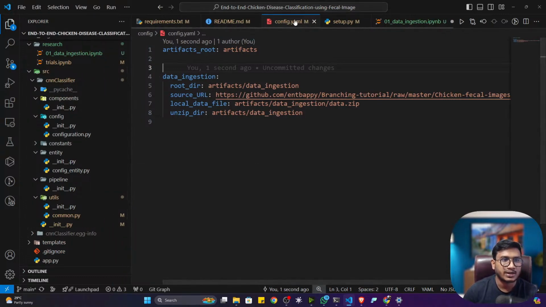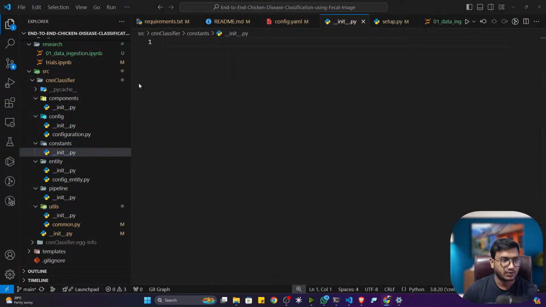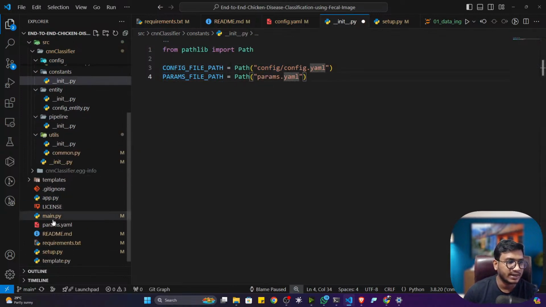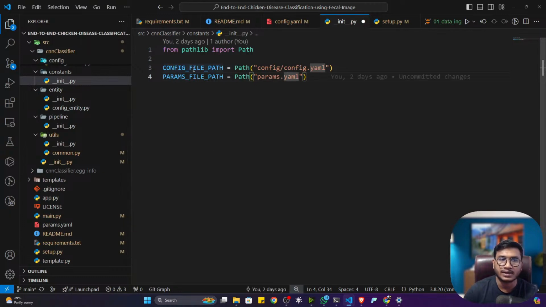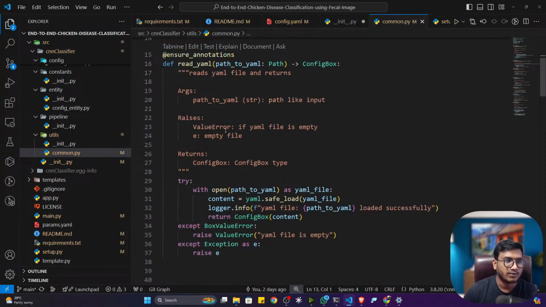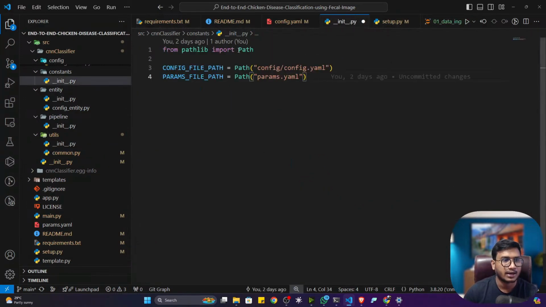Now the second thing I have to do, guys, is set the path. I will be reading this YAML file, so I also need to set the path inside constants. From constants, I'll be returning two paths. One is the config file path and the other is the param file path. These two file paths I'll be returning so that I can read them later on with the help of the read YAML functionality. You remember inside common we have already written read YAML. This will read the YAML file and return the content. I hope it is clear.